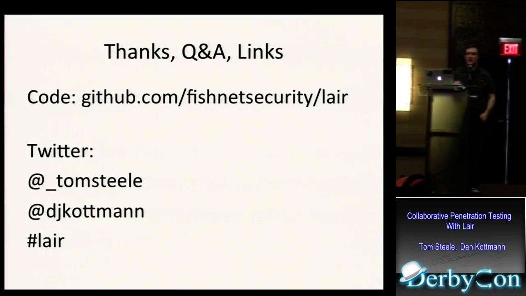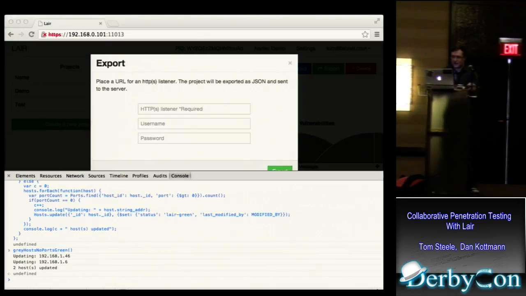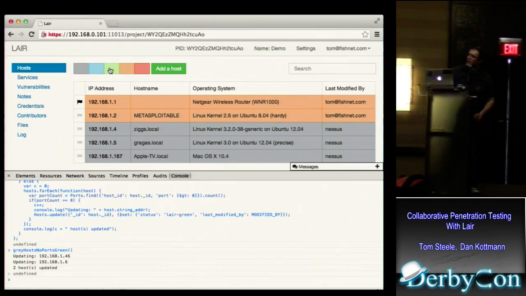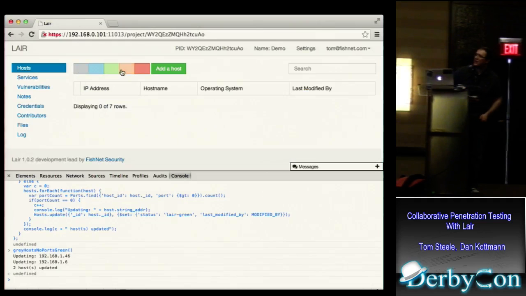Any other questions? Yes. In the host or services view, can you sort by color? Yes. Thanks for reminding me. What was the question? In the host and services view, can you sort by color? And in fact, yes, you can. So these are all filters. If, for instance, you click green, it removes the green ones. I think I'm clicking green. And so you can filter all these based on color. And that works on the host, services, and vulnerability views too. Thanks for reminding me. Yes?